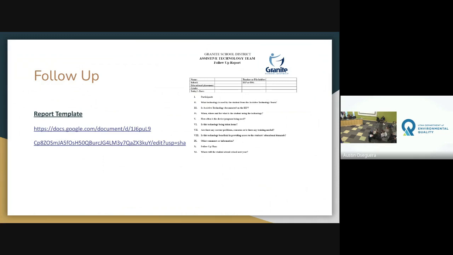If we have students who move into new placements in the fall, we'll do more follow-ups with them in the fall. But we just follow up as needed for the most part. And this is our follow-up template.